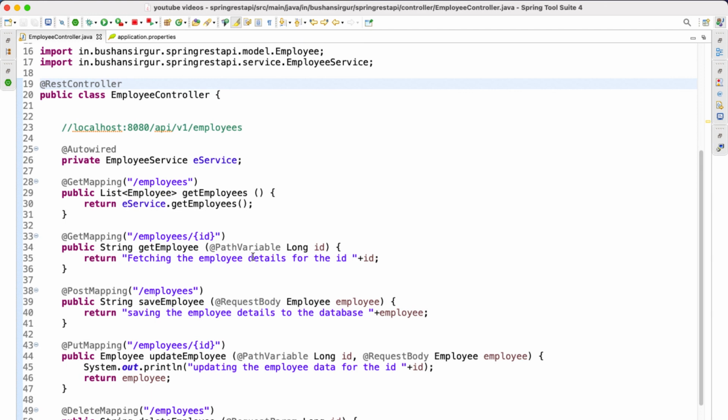In the next video, we are going to connect our application to the MySQL database using Data JPA.